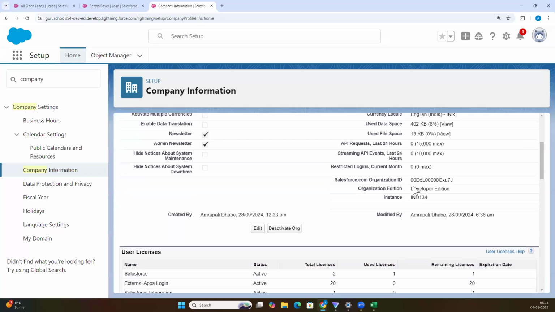And here, the most important thing is this Salesforce.com organization ID. This is very important because each and every org will have an organization ID, and that organization ID will be unique and different. Two orgs cannot have the same organization ID. You can see the edition as well and instances. The edition you see here is Developer Edition.